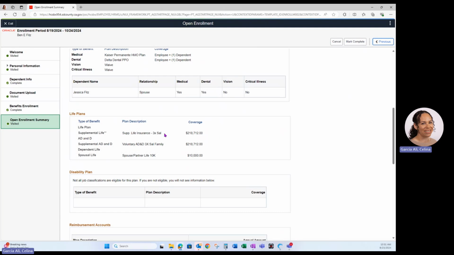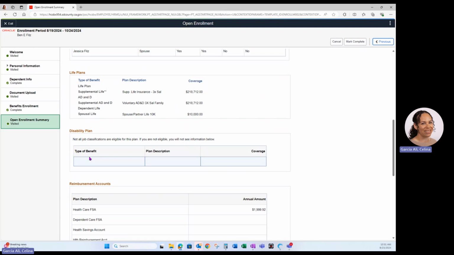So I see that I have selected supplemental life 3 times my salary. I know that I'm going to have to complete that health questionnaire still. So this is pending approval from MetLife. I have that accidental death and dismemberment policy, shows the coverage amount, and then it shows that spousal life insurance amount that I selected. I don't see anything in disability plan because if you remember, I didn't select the short-term disability nor the long-term disability. Now, if you did, you would see the plans here.